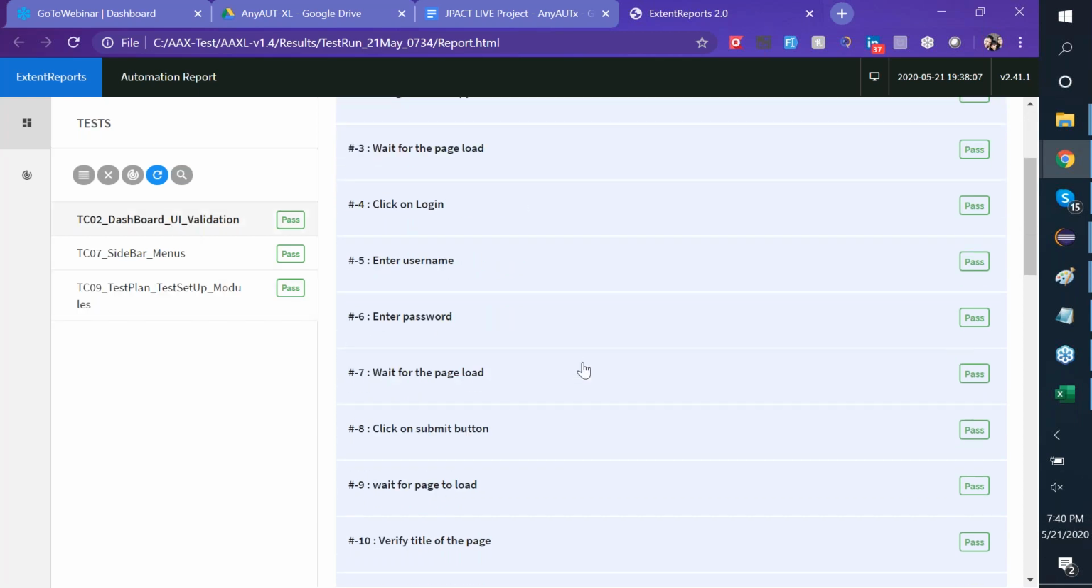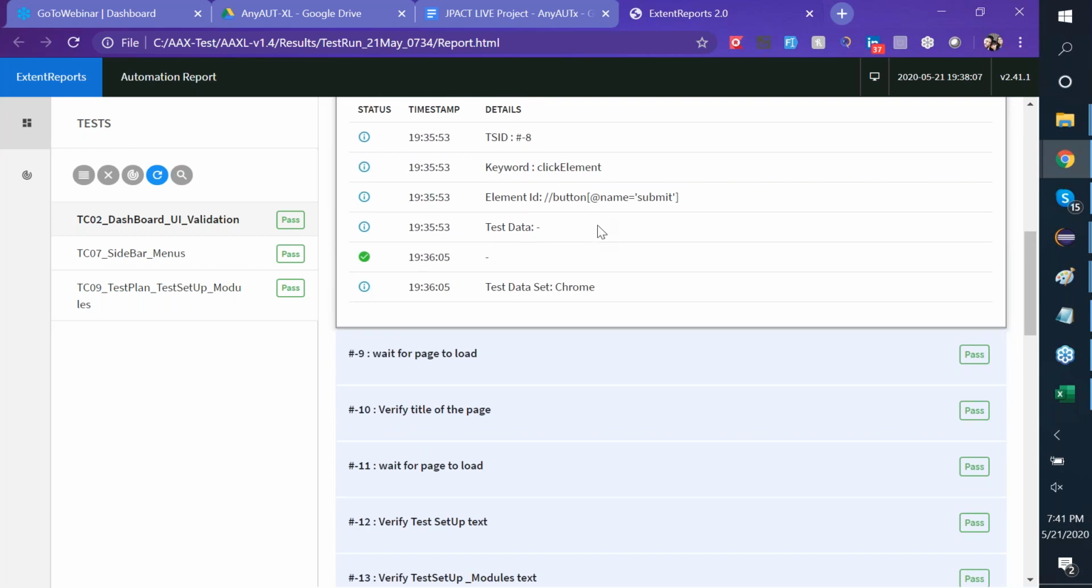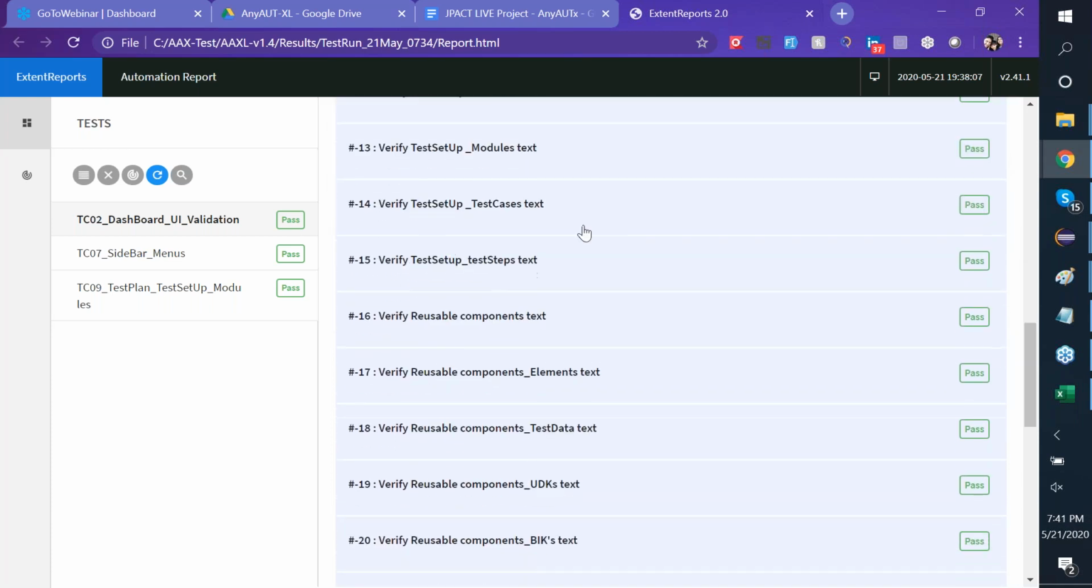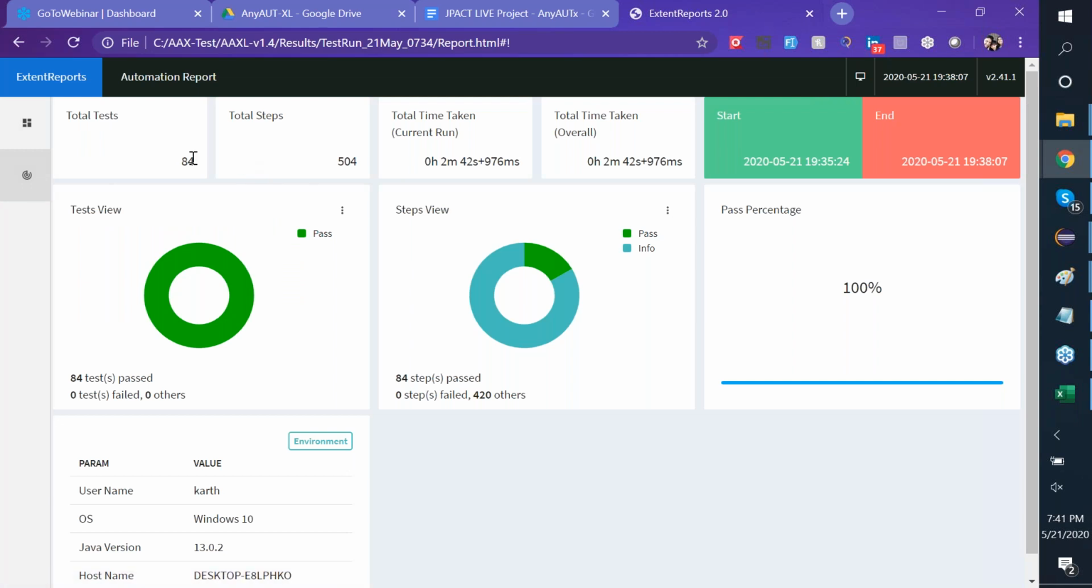The first test case, this is what happened. Everything passed. Each step, with all the details I gave, was performed with no issues. It also tells me at a high level that there were 84 steps. It took about 2.5 minutes to execute, 100% pass.